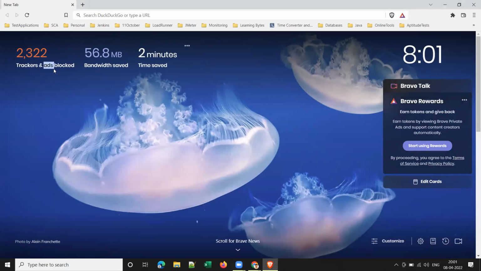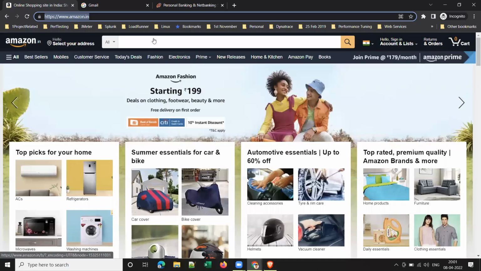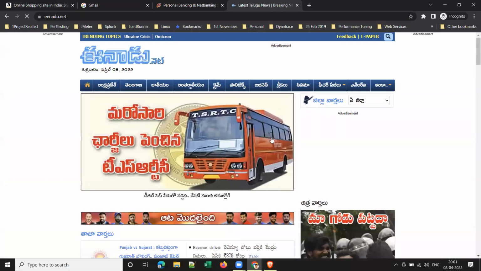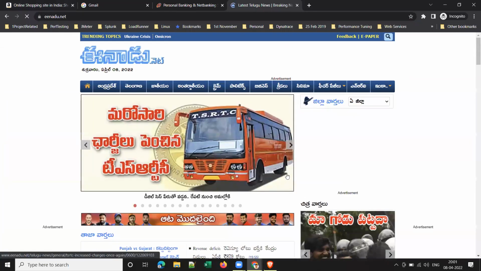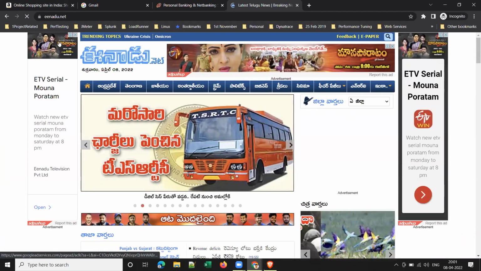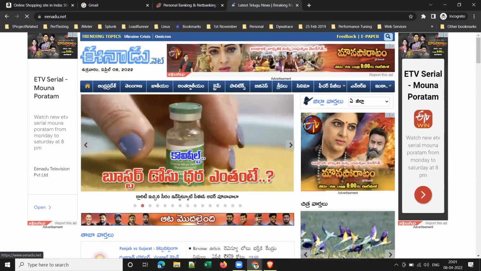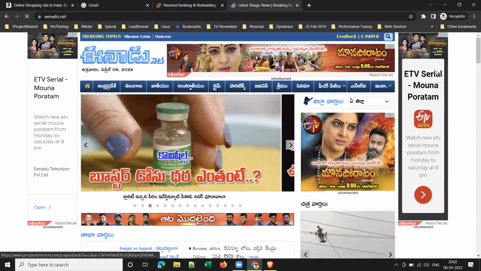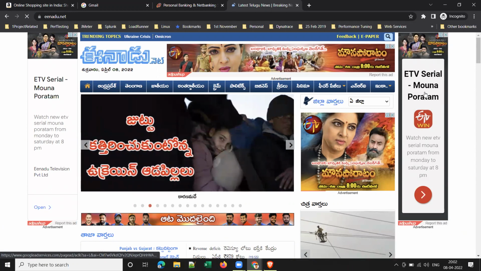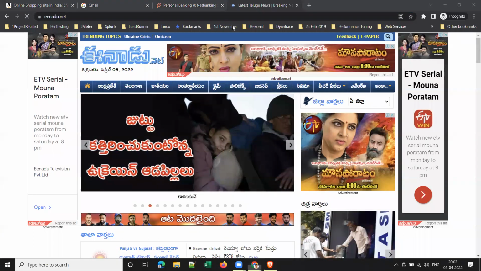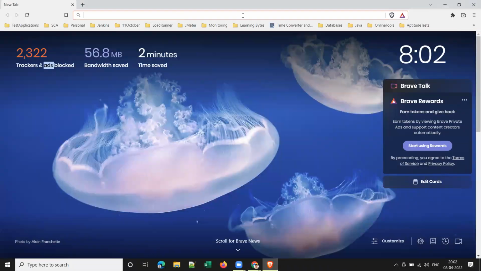It will block the ads, right? Let me take you to some site now. Let me go to Ntr, right? Any website will display some advertisements, right? See here, there is one advertisement here. On the left and right side you see some advertisements, right? Now, if you access the same website in the Brave browser, observe here.